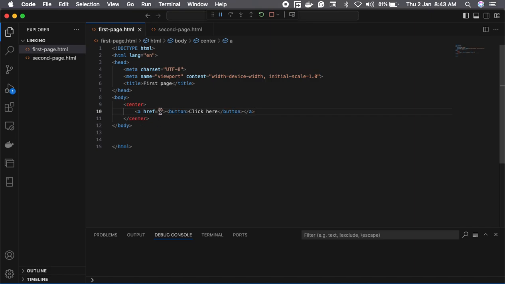So what I want to link it with is what? Second page. So that is what I just did. It will automatically suggest it because it's in a folder. It's in a folder called linking. So it will automatically suggest what I want to link with the button. Okay, I hope that's clear.